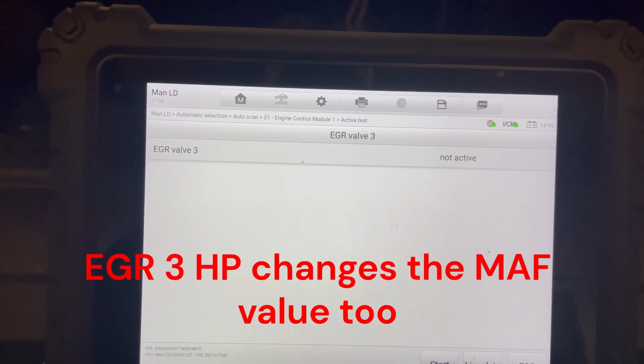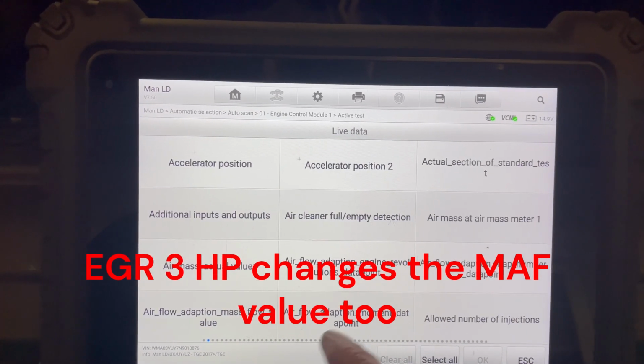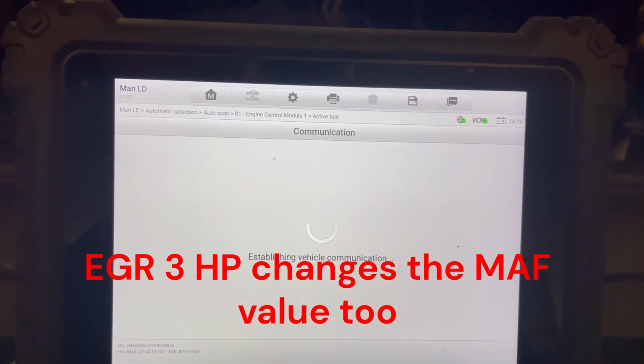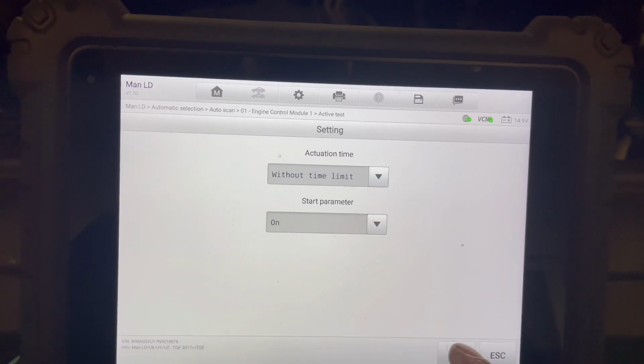Right, let's do the same for the second high pressure EGR valve. So let's put the live data, actual value, okay, start without limits.